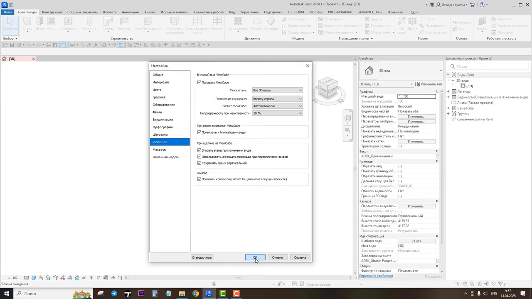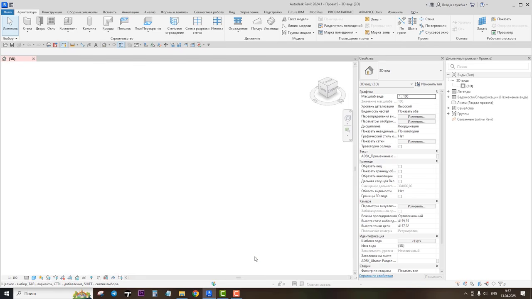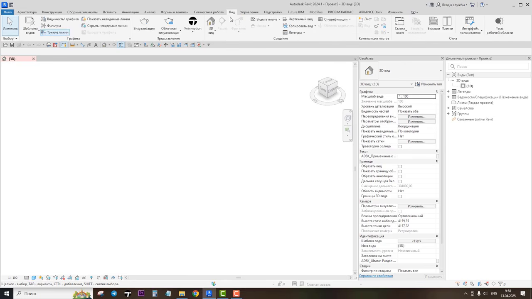And click OK. We are now on 3D view. Before designing something, we need to make levels and grid lines. So let's do that. Please click View in the top, then choose Plan Views, and let's make a floor plan on the level 0.